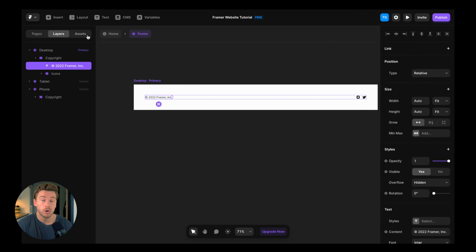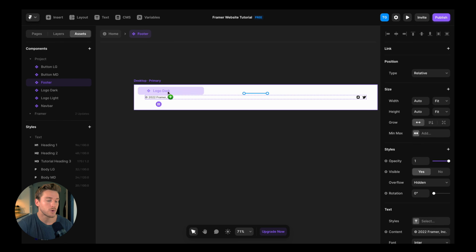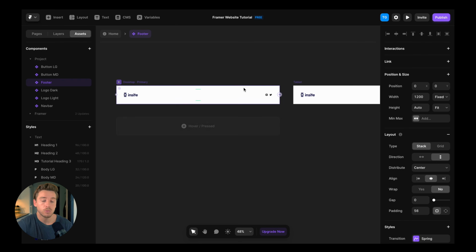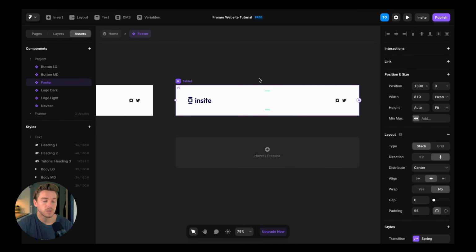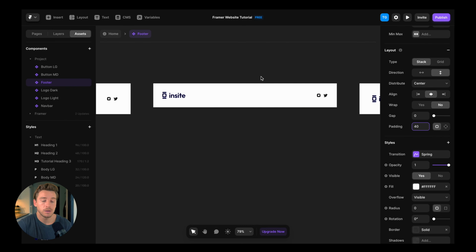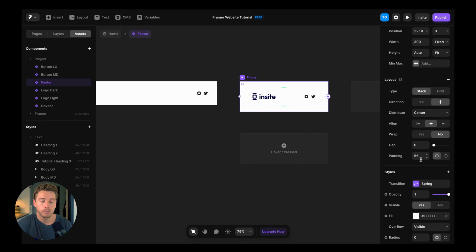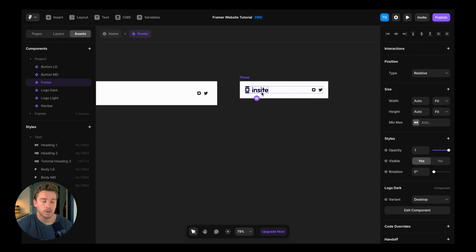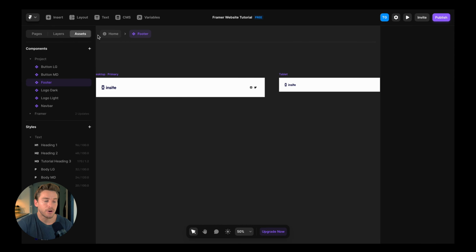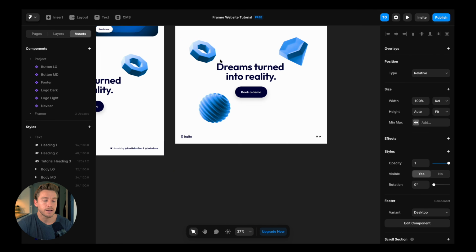Here, I want our logo, so I'll go back to assets, just drag in logo dark in this case, remove this one, and there we have something. I'll change for tablet, I'll change the padding a bit, just change this to 40 maybe, and for mobile, maybe we just do 24. And actually for mobile and for tablet, we're going to change the variant of the logo to the smaller one, just like this. So there we have our scalable or responsive version of this footer item as well.